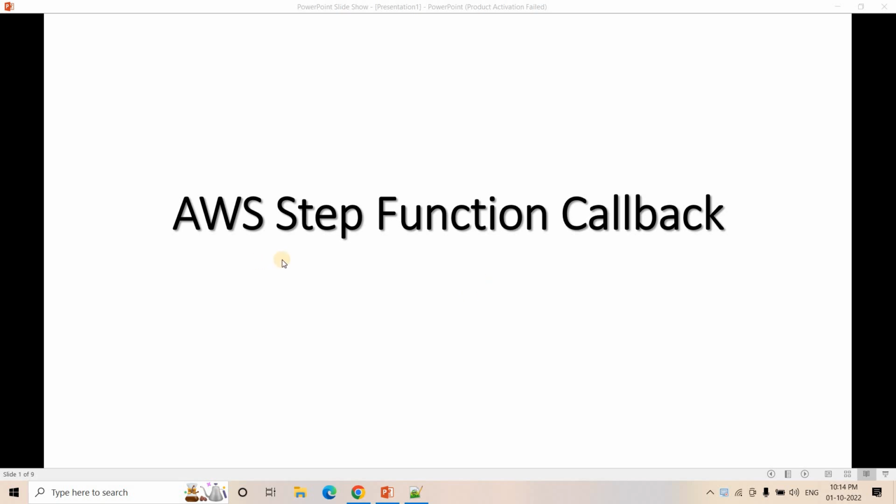So today in this particular video, I am going to discuss AWS Step Function Callback. Okay, a very important concept and used in many complex architecture designs. Where we can use this particular topic, I will be covering in my upcoming videos. As of now, let's try to understand what this concept actually is.